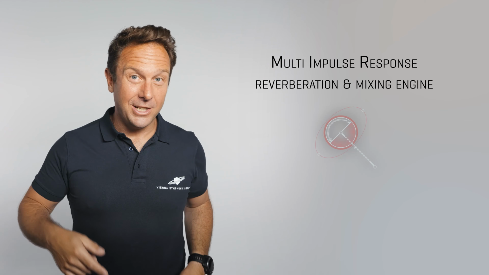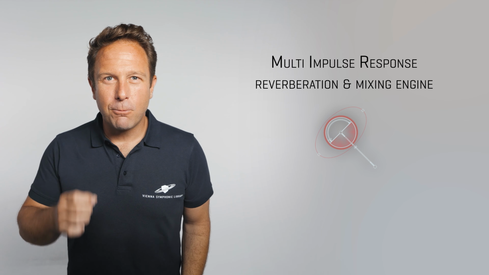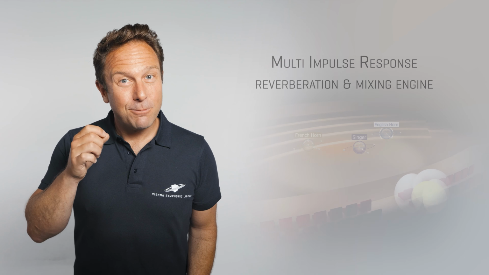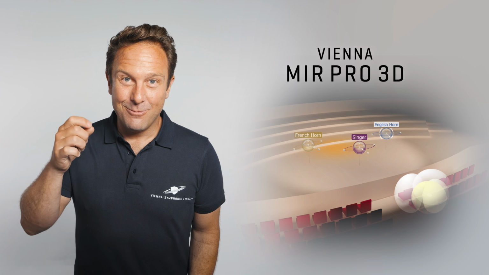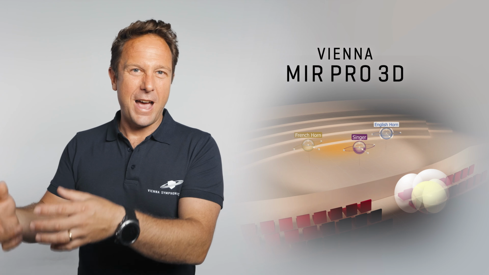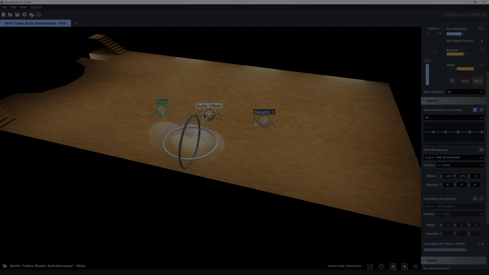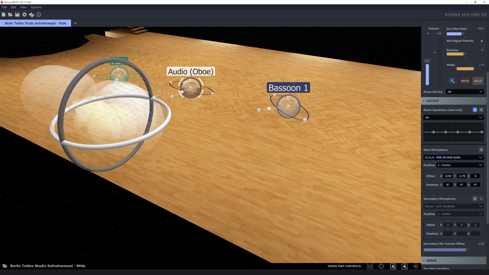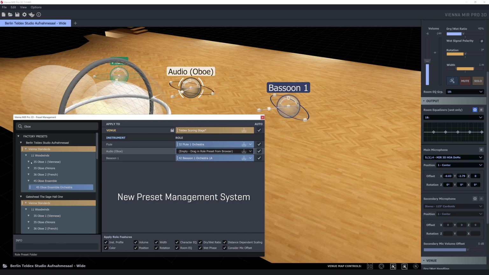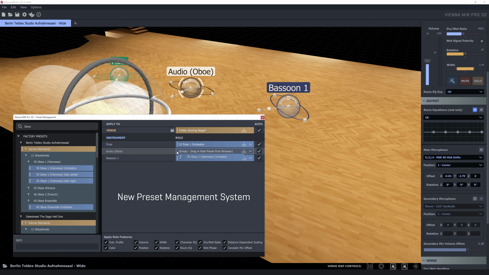Our multi-impulse response reverberation and mixing engine, yes, I'm obliged to practice this tongue twister every day, it's in my contract, looks better than ever and makes instrument placement and mixing intuitive, fast, and fun. Get reliable, authentic results for your music with quick options that let you explore sonic alternatives with a flick of a switch, whichever venue you choose to work in.